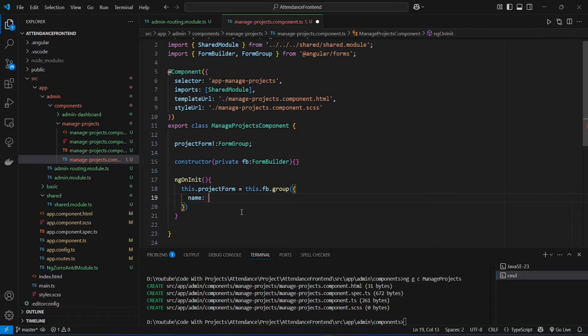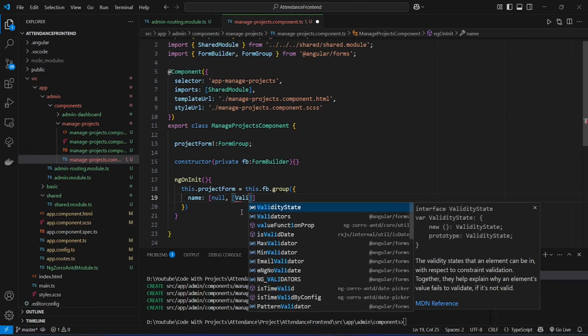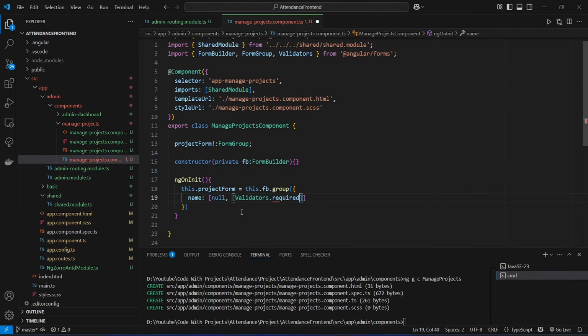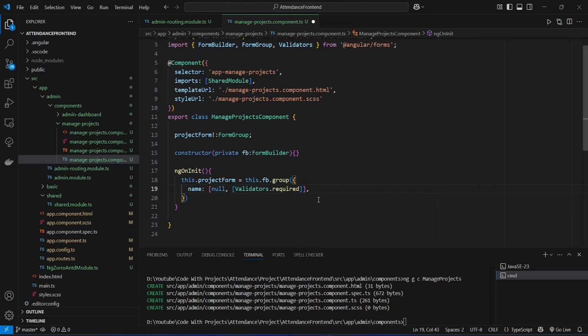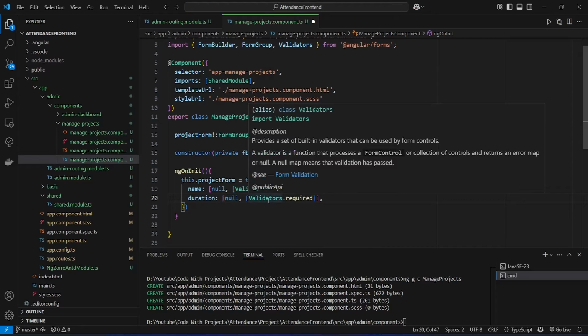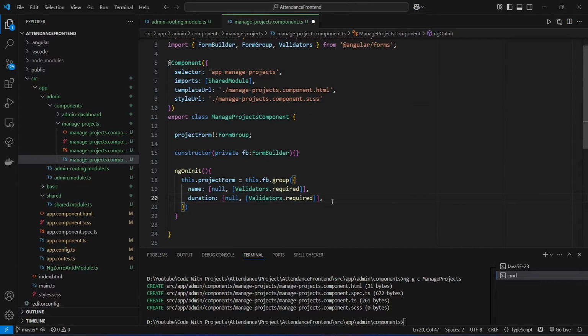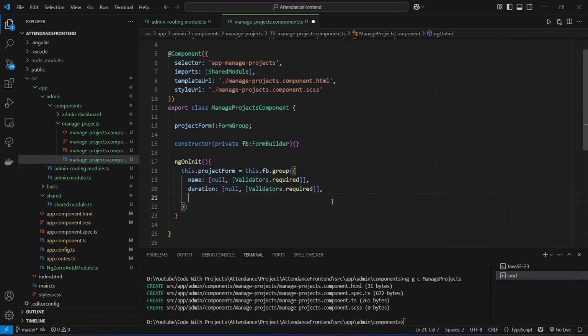And after this, for the default value we will give this as null, and then we need to give the validators and we will give them as Validators dot required. And after the name we will create another control for the duration, and same like name, for the default value we will give null, and for validators we will give Validators dot required. And after this we will create a control for the start date as well. And with this our ts code is completed.